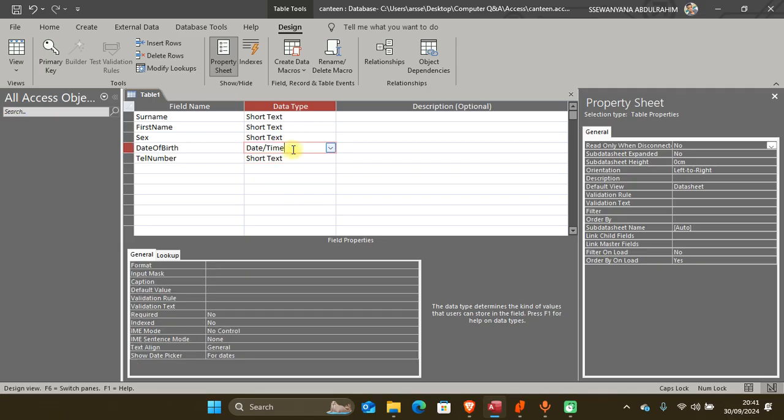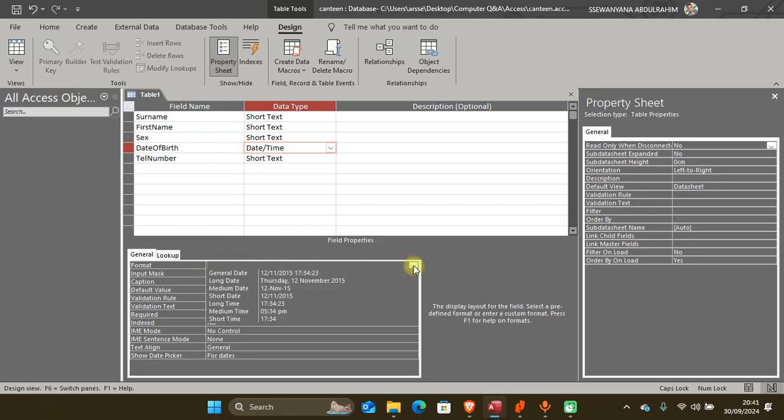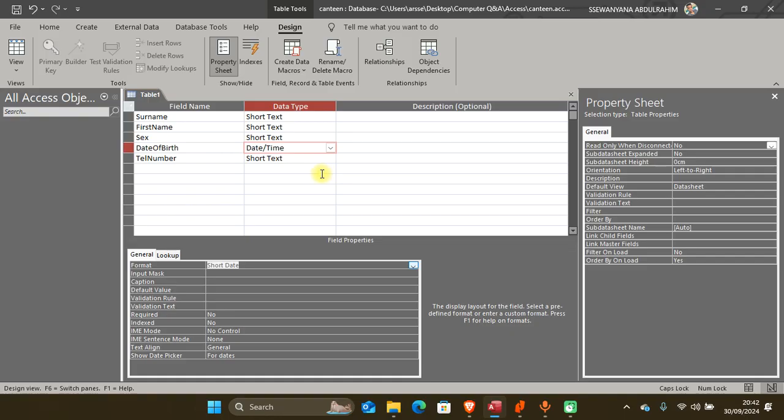Then I usually like to change the format of the date. I click inside the date/time data type, come under its properties, and click under format. I always choose the short date.